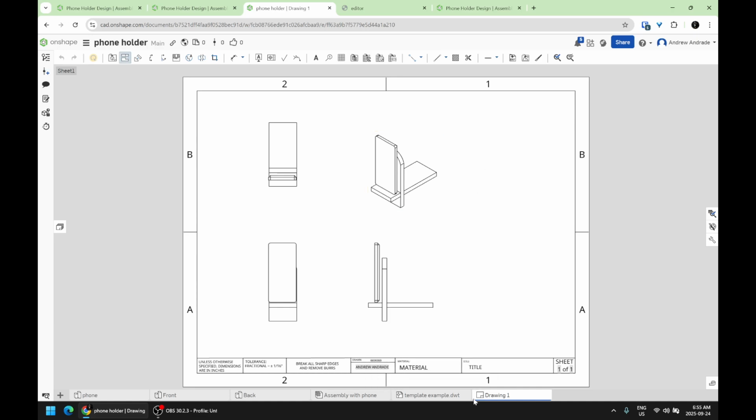Great. So here I'm going to rename this drawing. It's always a good habit to rename. I'm going to call this full assembly with phone. And then I'm going to just title this full assembly.